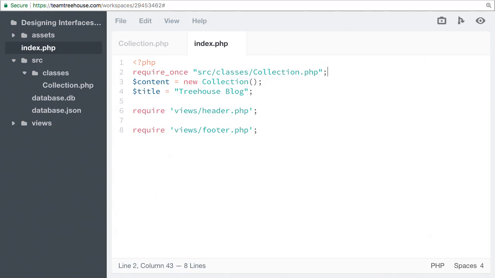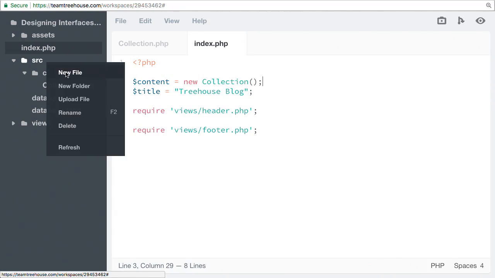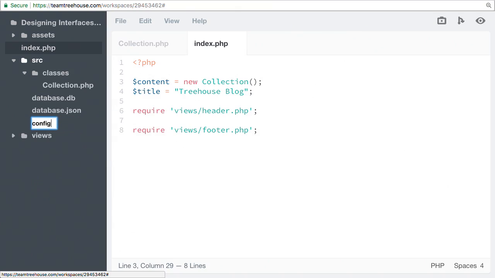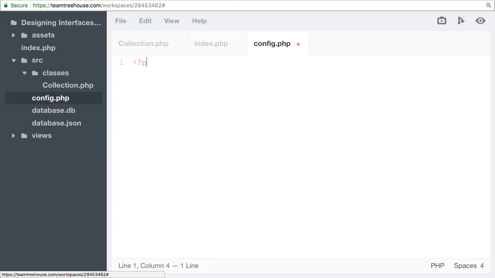This would require us to include each class file individually. So let's set up an autoloader instead. First, we're going to create a config file within the source directory. We'll use this for all the shared functionality we'll need throughout our application. We can then include this file on any page.